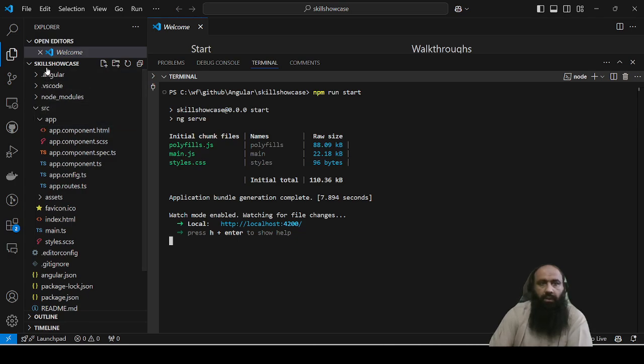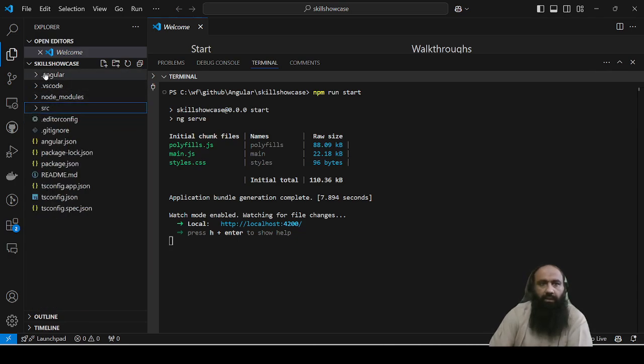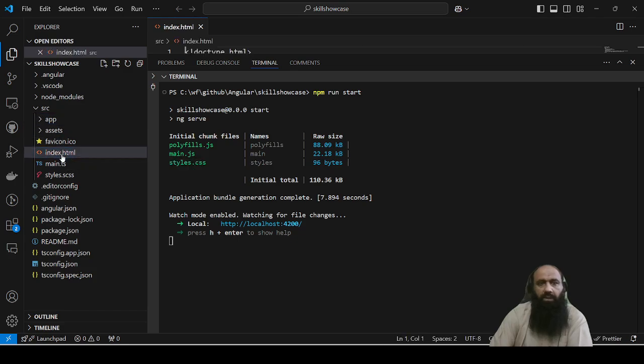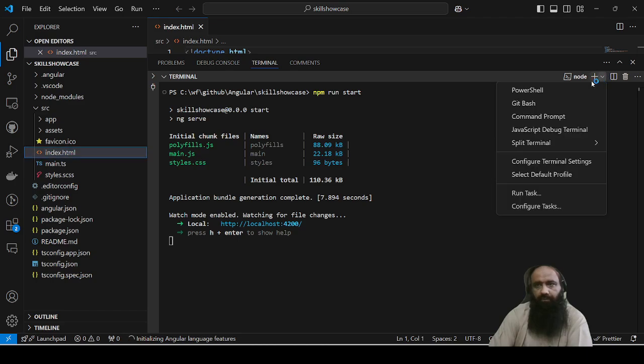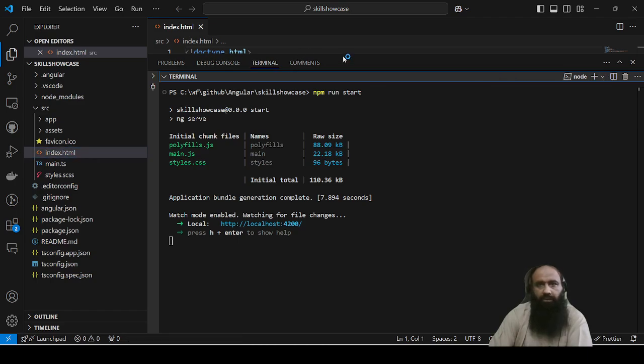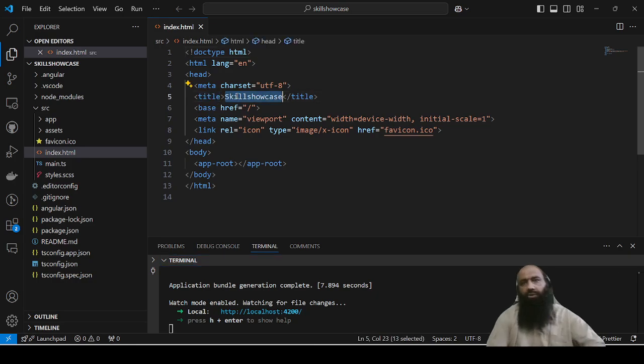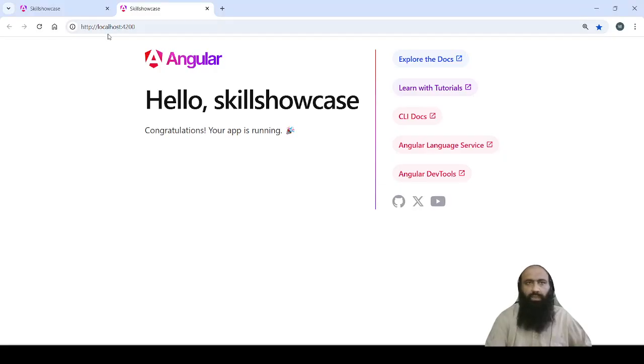So within our Angular app, you can see there are multiple folders being created. One is the source, and these are the node modules. But the main file that we are going to work on and see is the index.html. Let me just move it down. This is the index page. The title, you can see the skill showcase, and over here you can see in the bar the skill showcase.